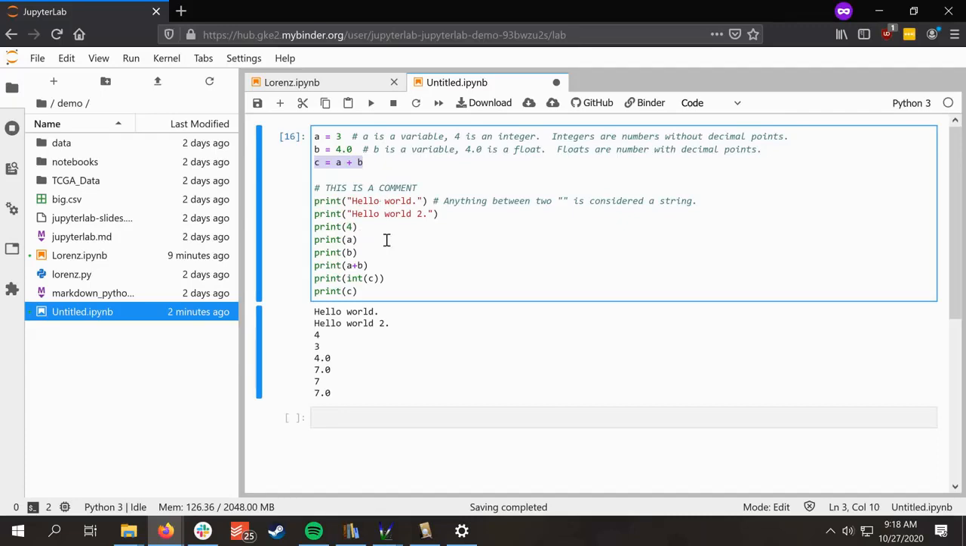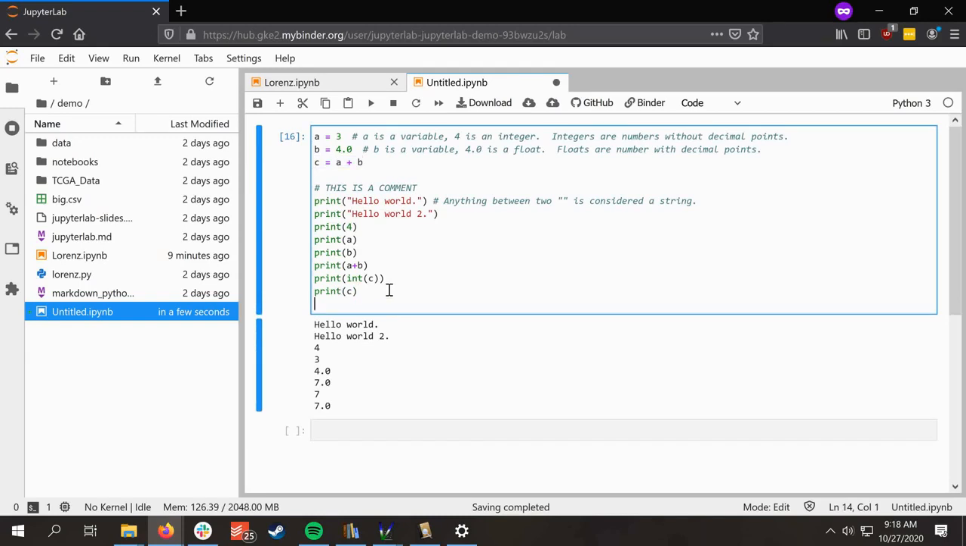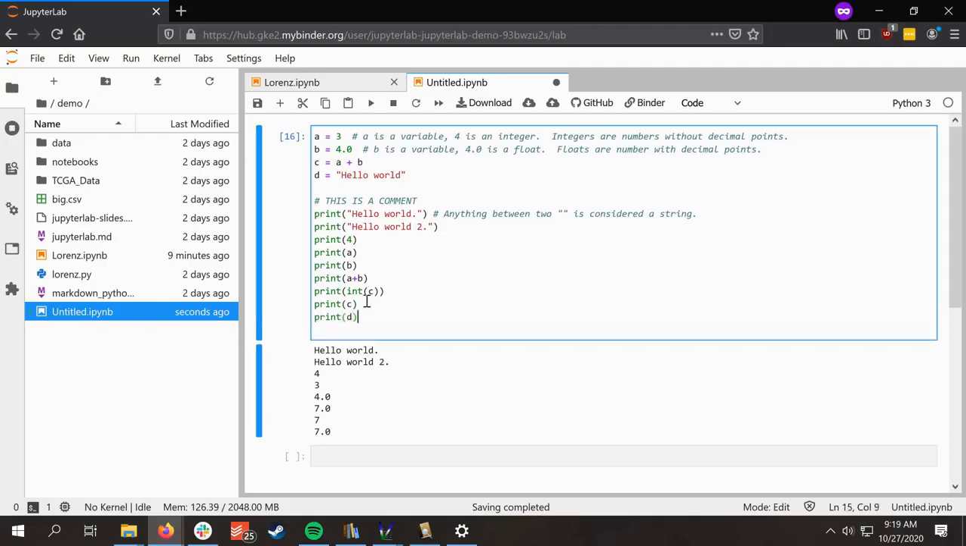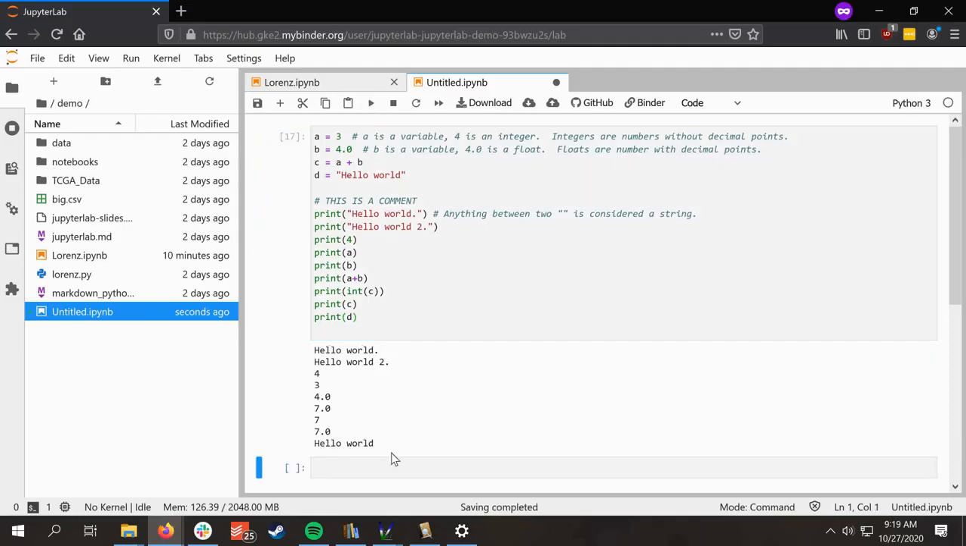Okay, I think something else that's worth discussing is maybe two other things. And by way of that, we'll get three other things. What if I wanted to assign text? That's fine. Again, text is what we call a string. I put it between quotes. And so I could assign this as hello world. And now if I print D, what ends up at the bottom is hello world.